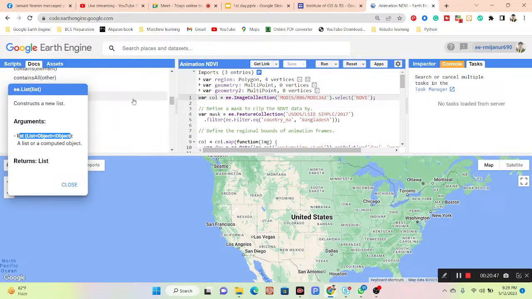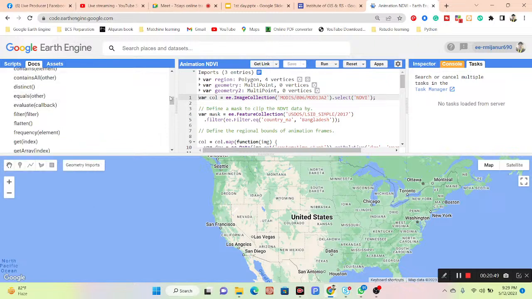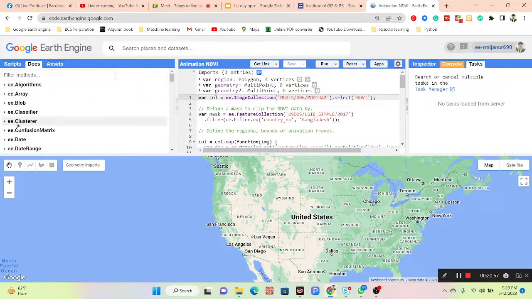So mainly the documentation tab stores all of the Google Earth Engine JavaScript functions, the server functions. The Google Earth Engine server functions are the same. When you work with JavaScript, the server functions are the same. When you work with Python, the server functions will be the same. When you work with R programming, the server functions are all the same. Okay, this is the server function.